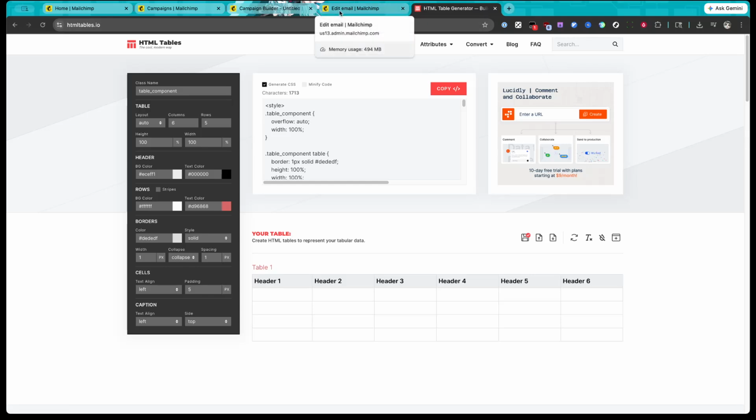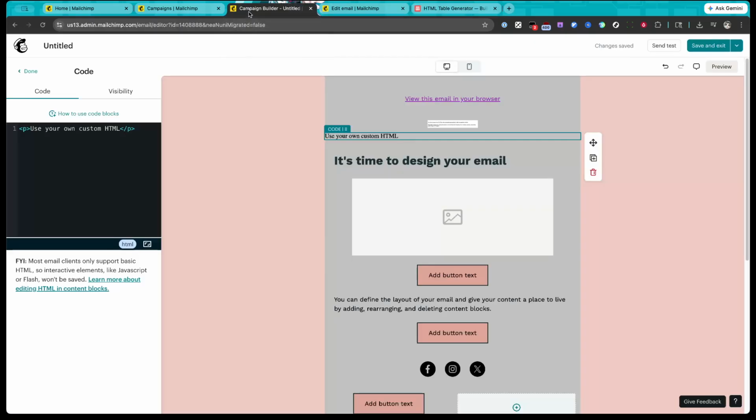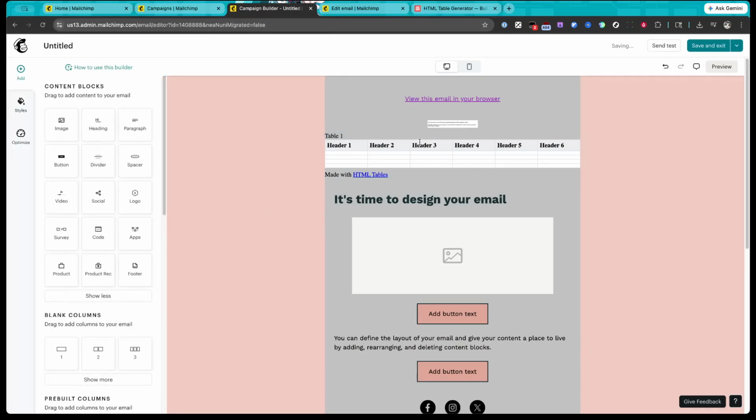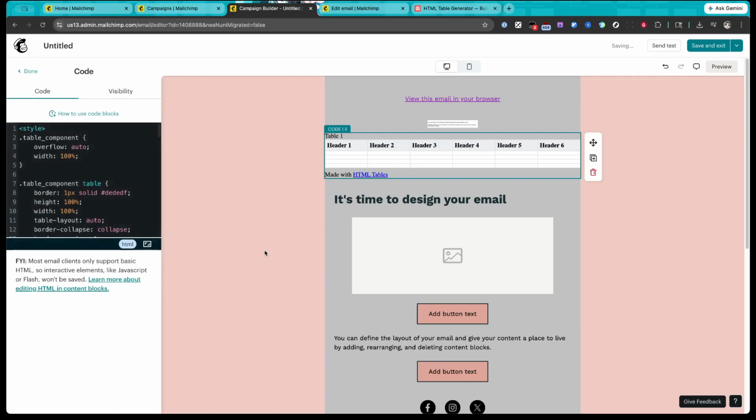Now, switch back to your Mailchimp editor and click inside the code block that you added earlier. You'll probably see some placeholder text there. Delete that text so that the block is empty and ready for your custom code. Then paste the HTML code you just copied into the editor box. This tells Mailchimp exactly how to render your table.